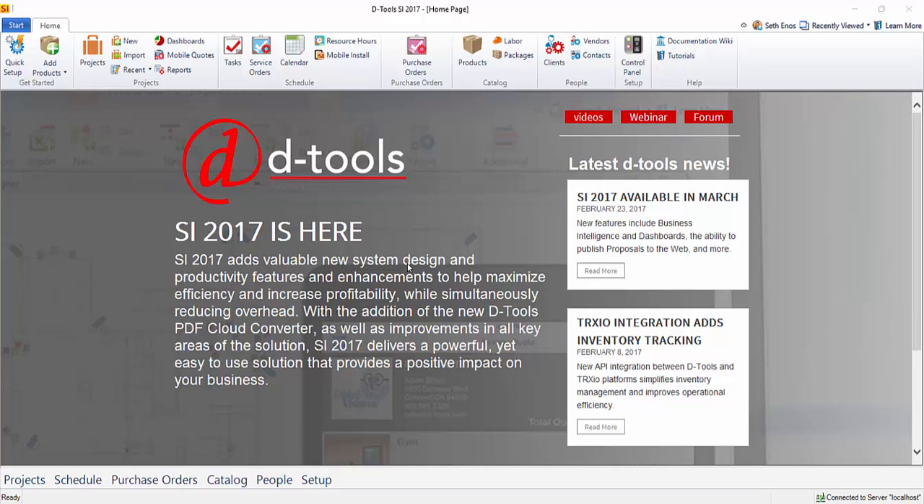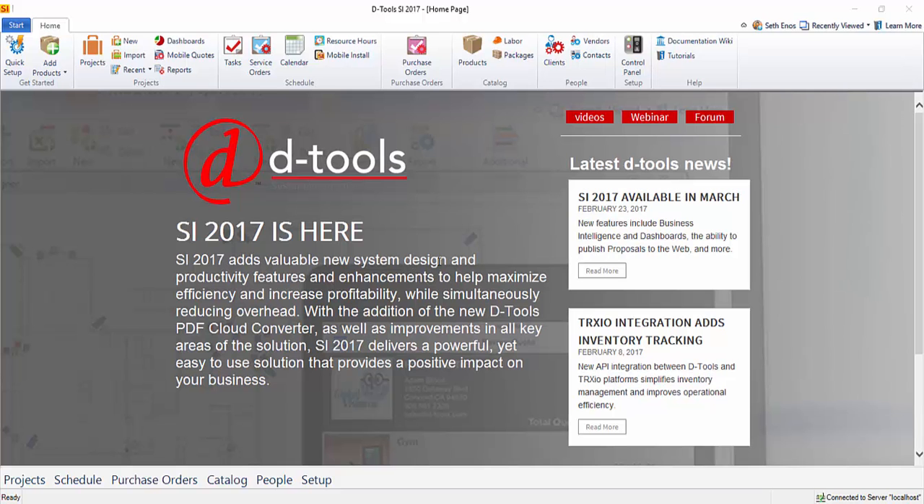Hi everyone, this video will be a quick sneak preview of some of the new features coming out in DTools SI 2017. One of the major new features in SI 2017 is the ability to report project and product information across multiple projects. Up until this point, we've only been able to run reports or gather data on a single project at a time. This functionality is handled in our brand new Dashboards interface, and it will give our users key performance indicators for running their businesses.